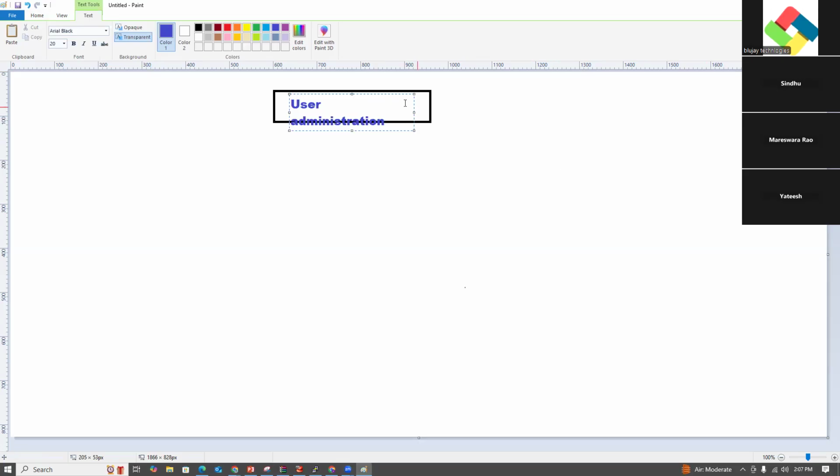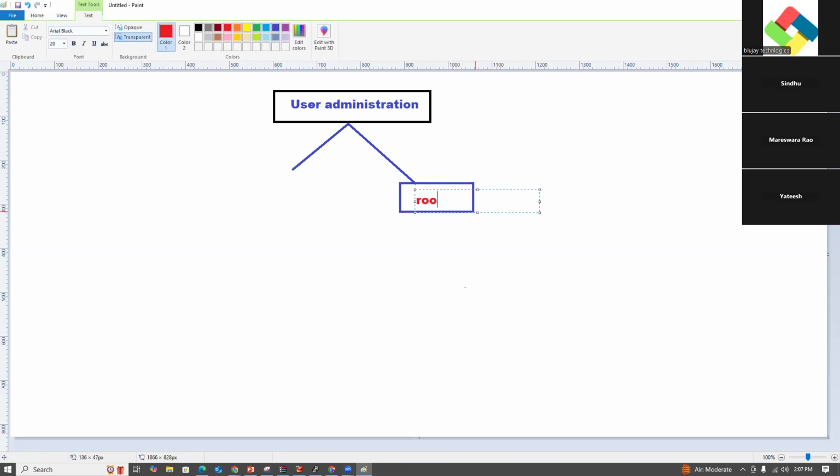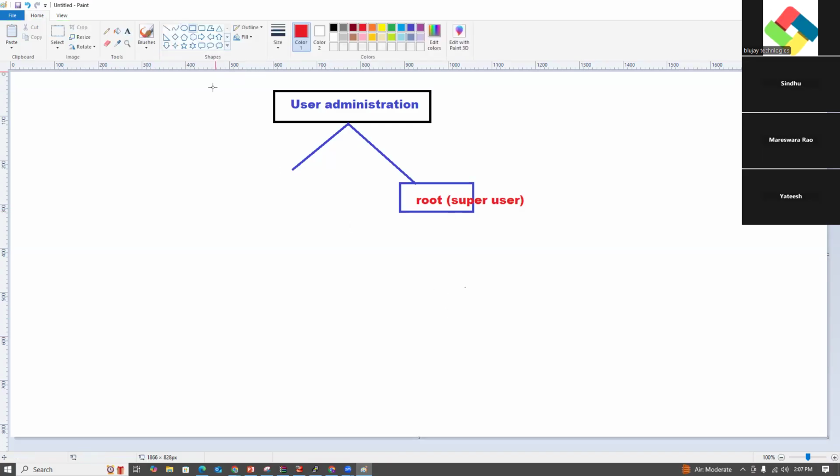So user administration. What is that? How many users are there while creating the OS? Which user is created by default while creating the OS? Root user, sir. Yes, root user is a super user. Very good, super user.